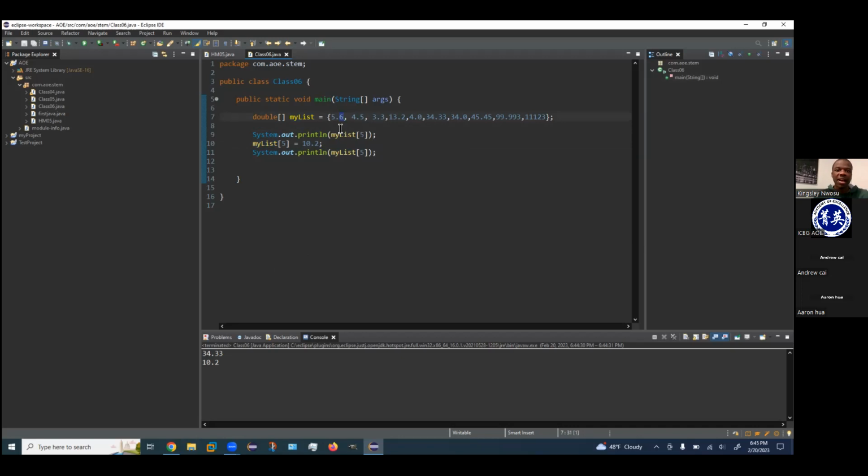So 5.5, this first element here, is at index 0. And then 4.5 is at index 1. 3.3 is at index 2. 13.2 is at index 3. 4.0 is at index 4. And 34.5 is at index 5. So that's why when we did print my list 5, we got 34.5.